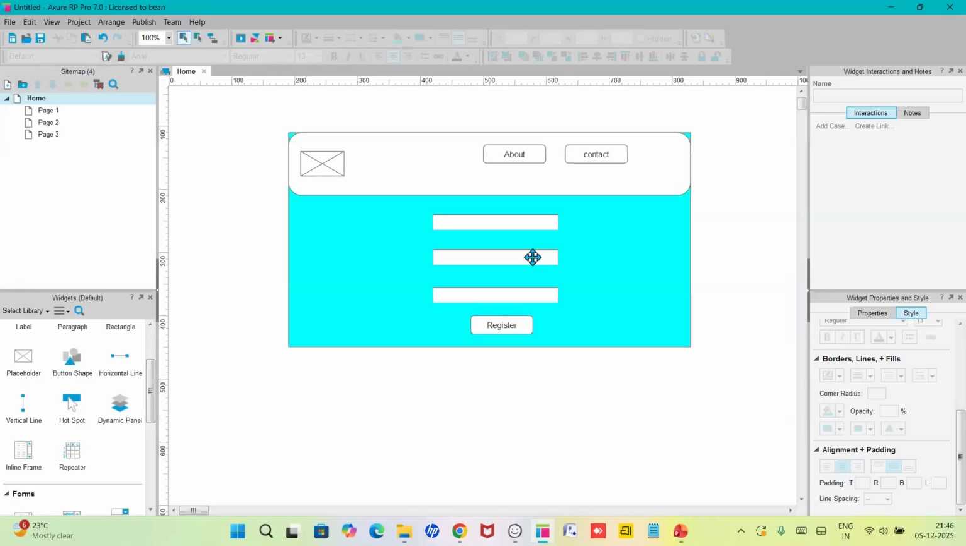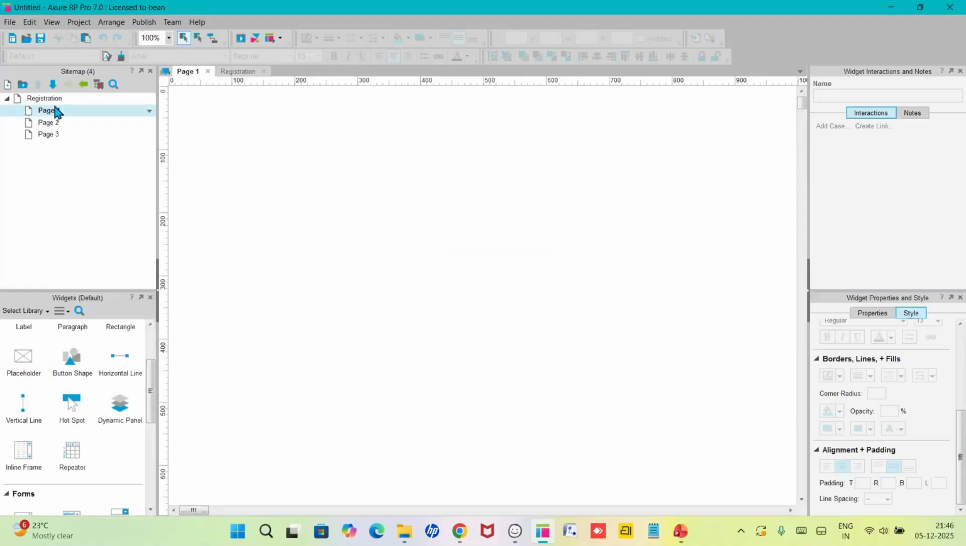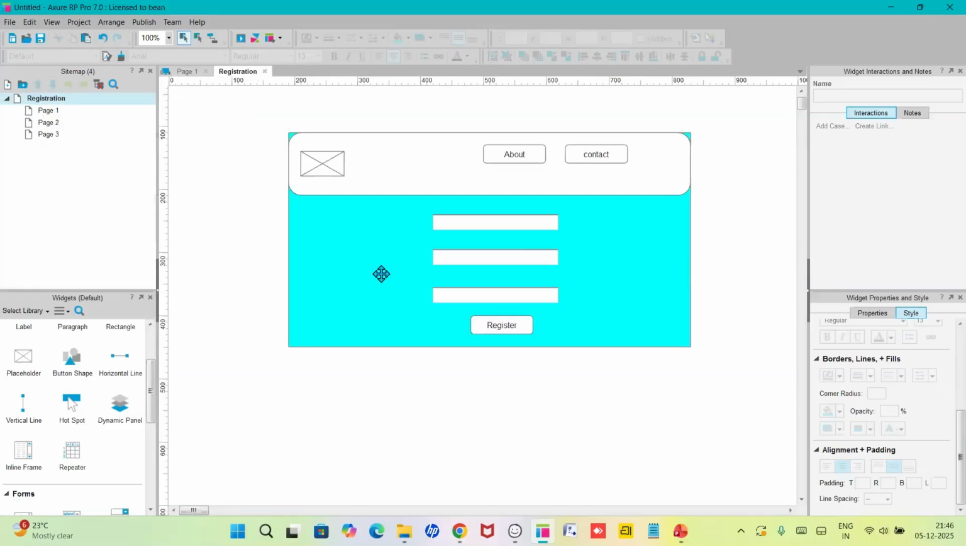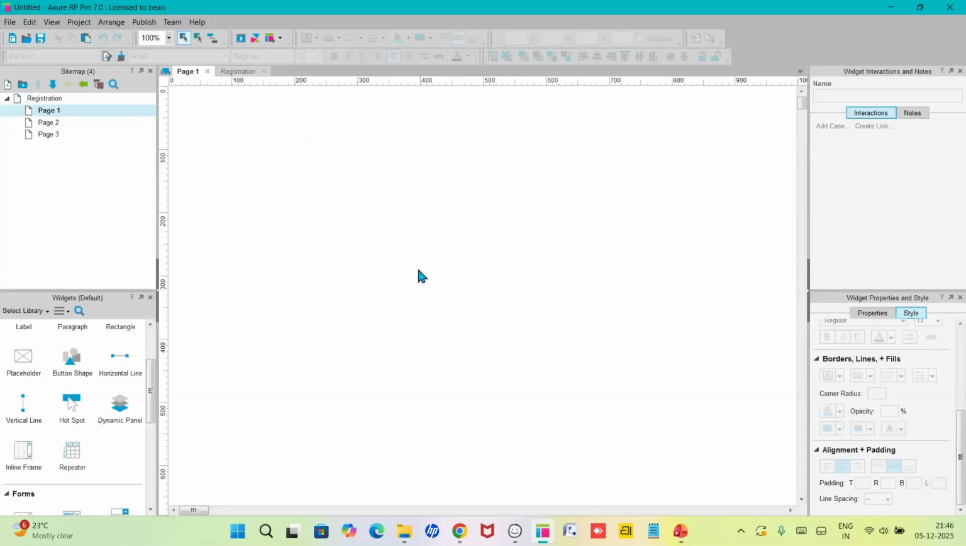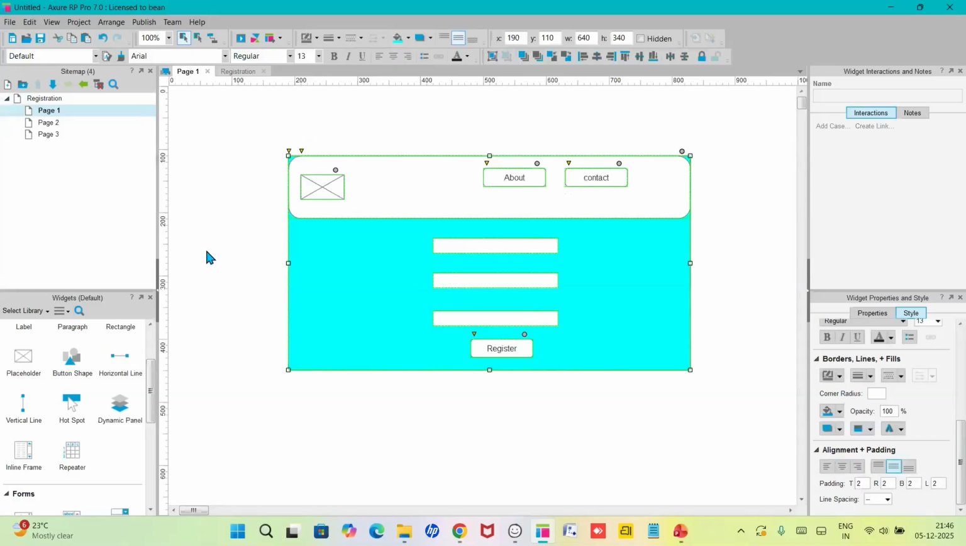Okay, and as of now we have done with the registration page, right? So let us create another page, that is the login page. Here we are having the page, right? Let me rename it registration. I am giving. So I'm going to the second page, double click on it so that it will get open. So I have copy pasted here the same page, the registration page.